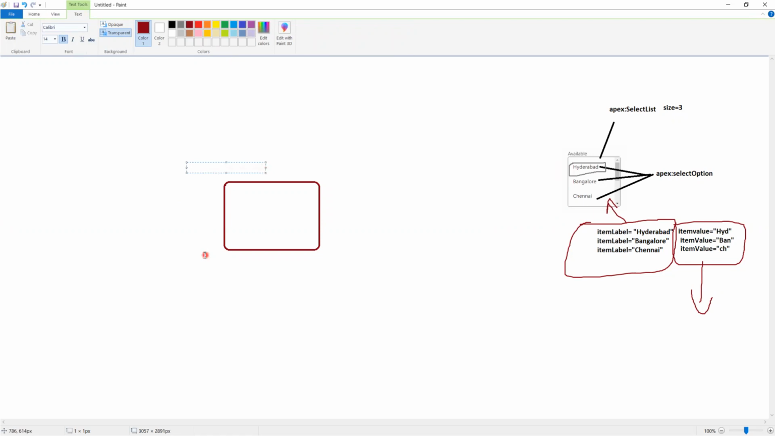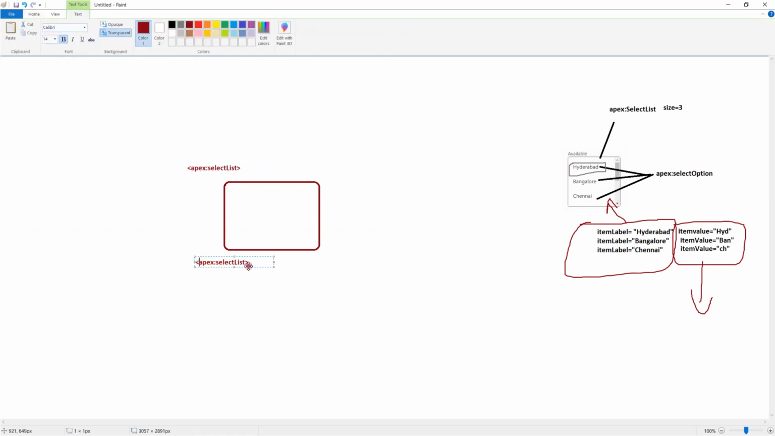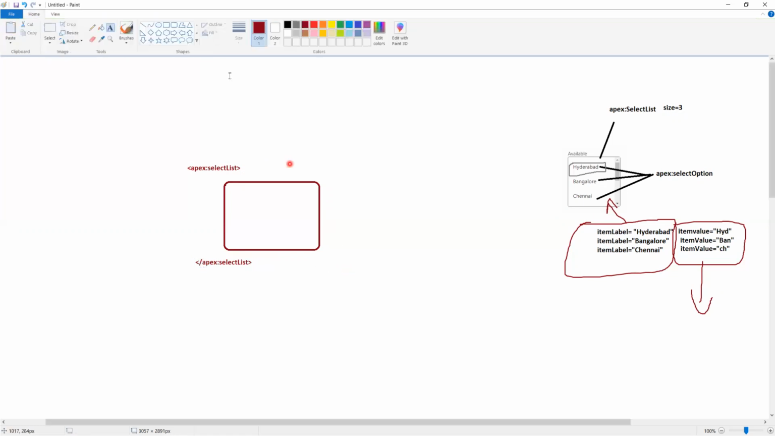And let's close this. This is the apex colon select list. When we create an apex colon select list, immediately we can see there is a box which is created, and it has a scrolling button.